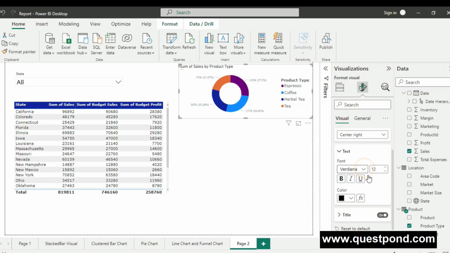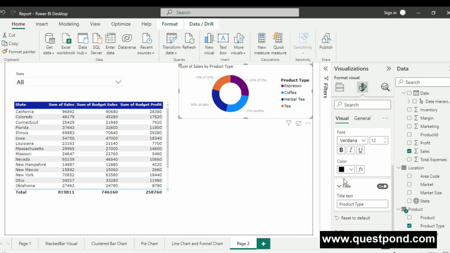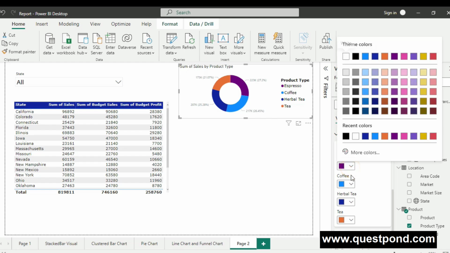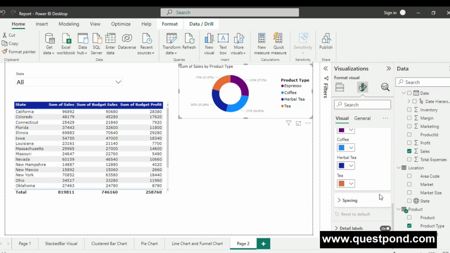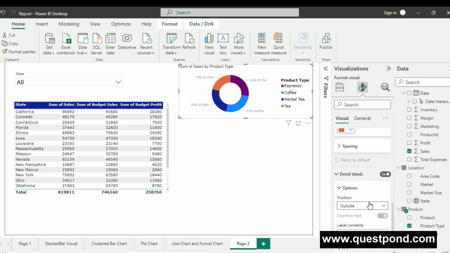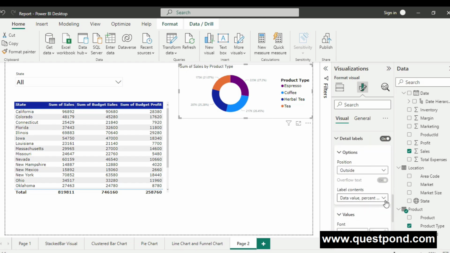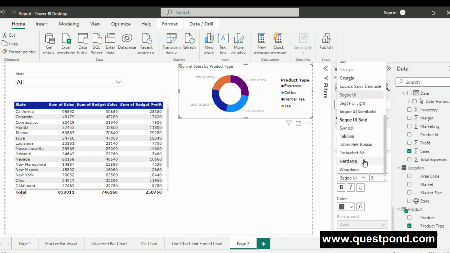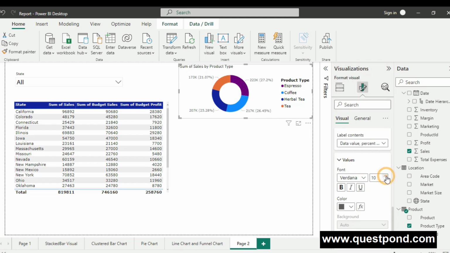Perfect. I can go and change the title if I want, right? I can go and change the slicer colors. If you don't like this color, you can change some other colors. We can also change the details. Details means here you can change the data value to percentage or category, whatever you want. And here you can change the font size of the values. Okay, you can see that.